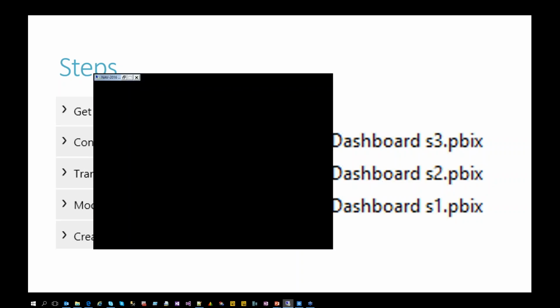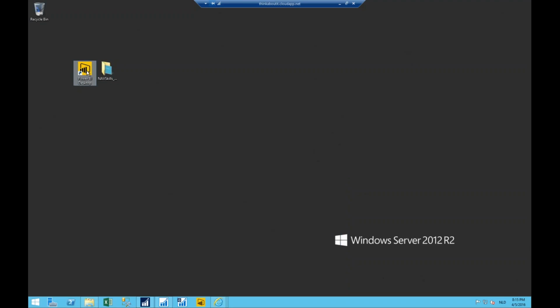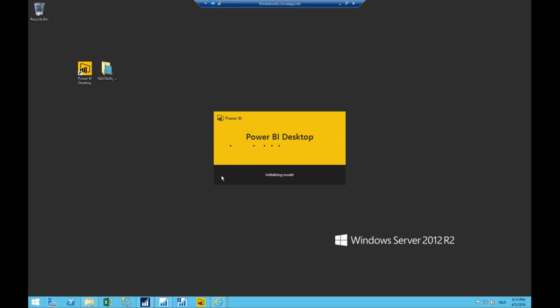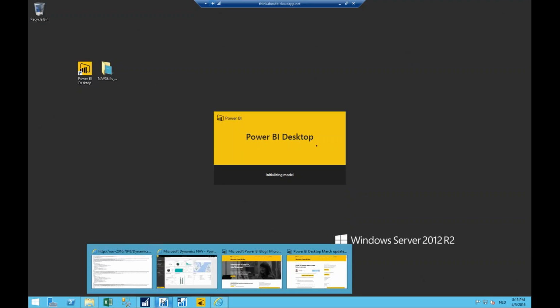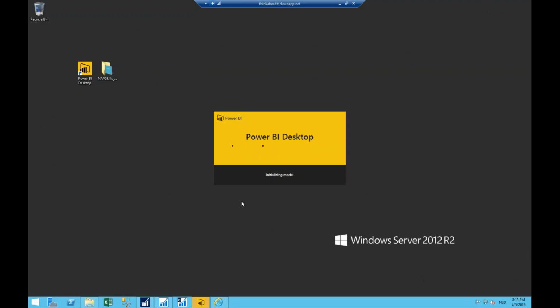So let me just go over here to the virtual machine. And what I'm going to do is start Power BI Desktop. What I'm also going to do here in the application is, for example, copy this URL again.